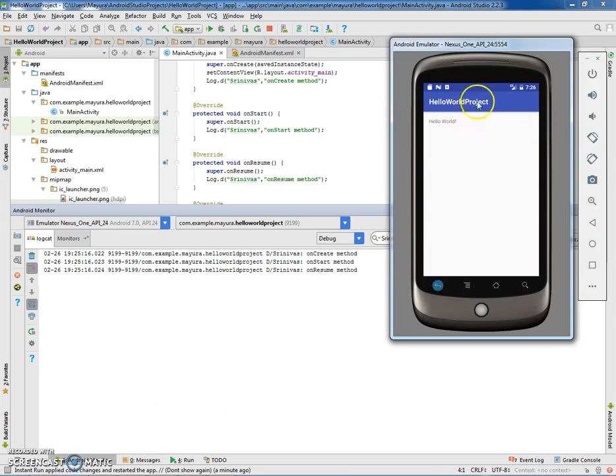Whenever the application is launched, it will call these callbacks. First, it will call the onCreate callback, then it will enter the onStart callback, where it is very transient, and it will move into the onResume callback, where the application will be visible to the user, and the user can interact with the application.